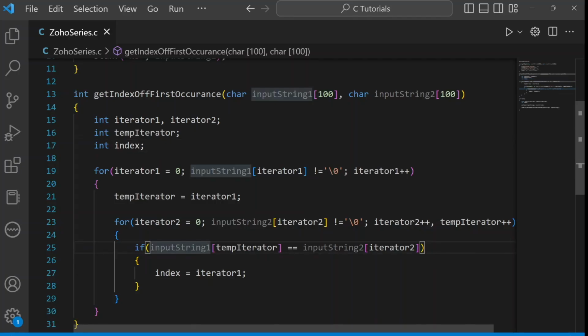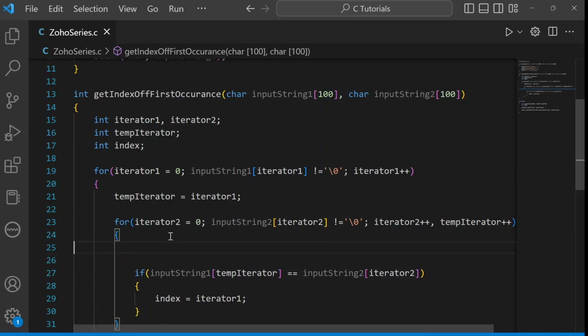So if I have found out the starting point of my string 2 in string 1, then I need to take the index of string 1, that is the iterator 1, correct? Because that is what my output is. So I need to take the iterator 1 and store it in the index. Okay. So if I have found it out, then it will look fine. The program will work perfectly. Correct? But what if I didn't find it? What if the string 2 is not present inside the string 1?